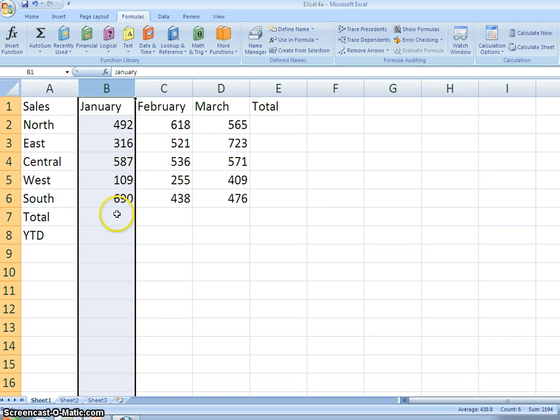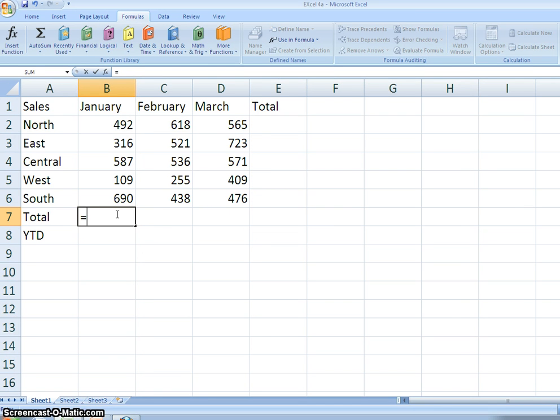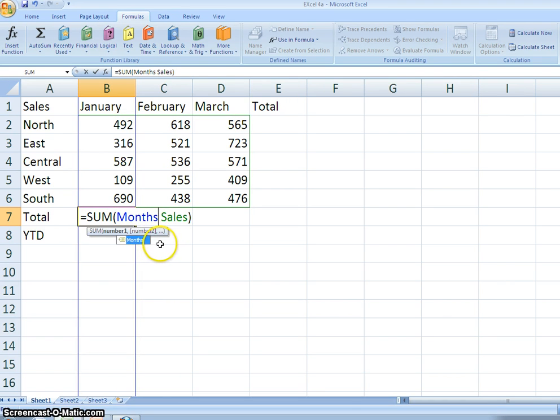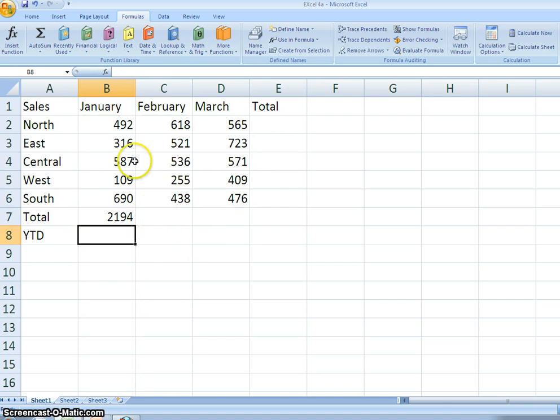All right, and so what we can do right here now is we can do sum, months, space, sales, and what it'll do is it'll give us the sum of those. Sorry about that. You have to make sure that you type in the name exactly as you see here, or else it won't read it. So we make sure we have months typed in, and we can see it took the total of all of this data and summed it up within this column.